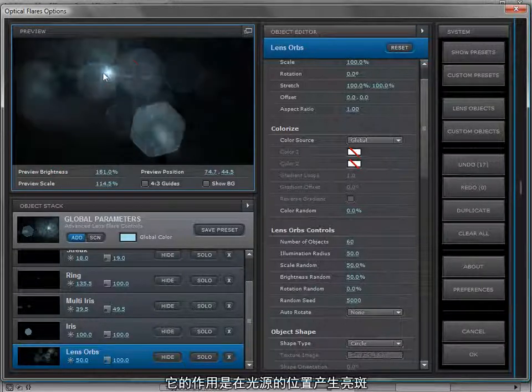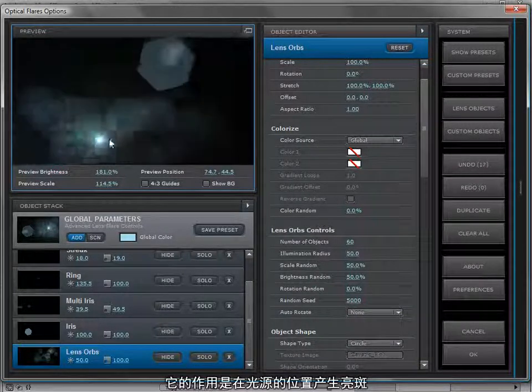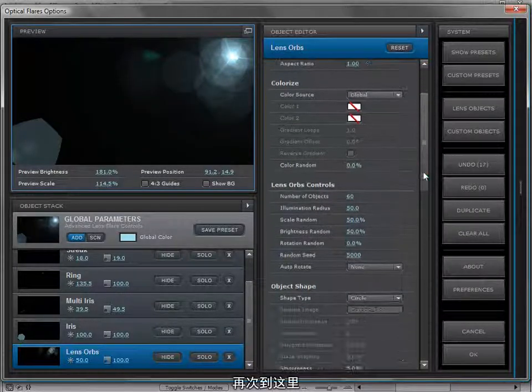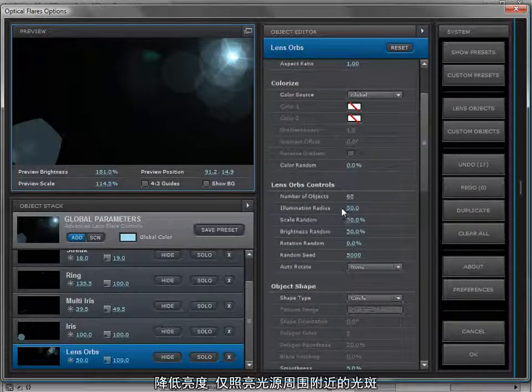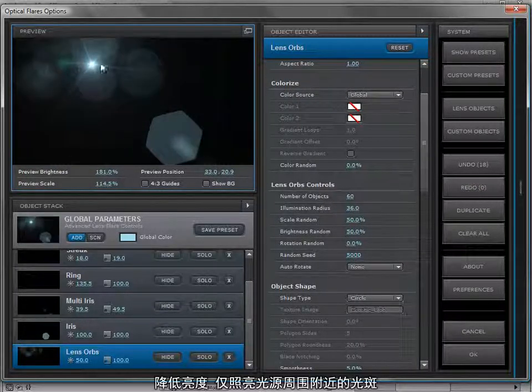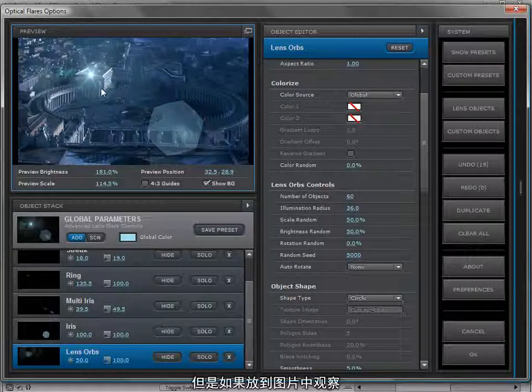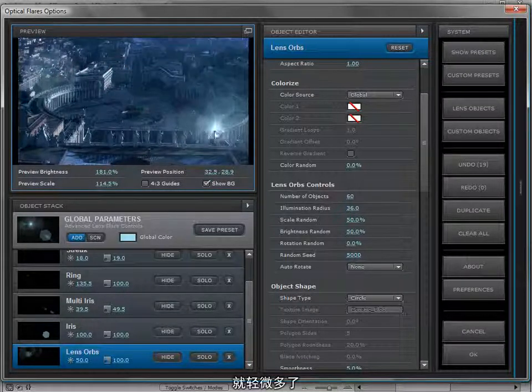these are is basically procedural spots that pop up wherever the light source is. So if we go down here, again, we have an illumination radius, so we can lower that so that it only lights up the ones close to the light source. Now, they may seem pretty bright, but if we look at it with our image, they're a lot more subtle.